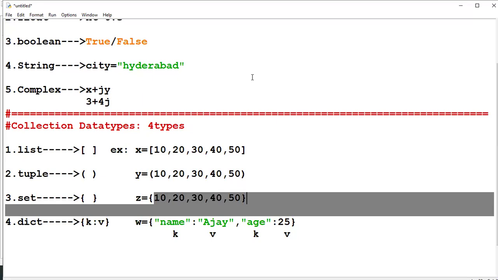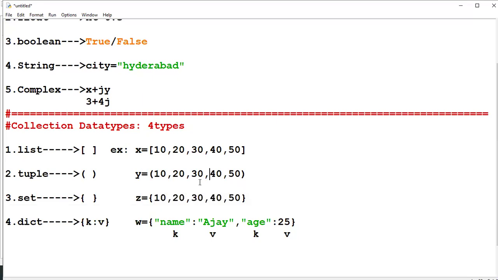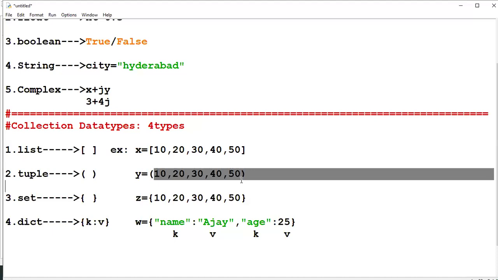What is the difference between tuple and sets? We see a lot of differences. In a set, if you want to add a new element, you can add; if you want to delete an element, you can delete. In a tuple, no modifications, no changes. It's kind of an array. It is an immutable type, meaning changes and modifications are not allowed.